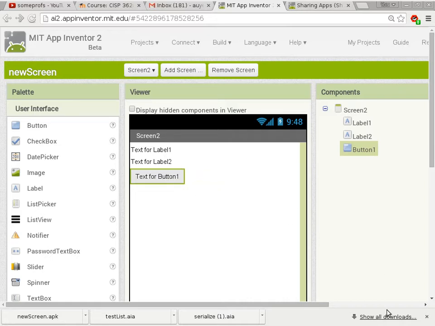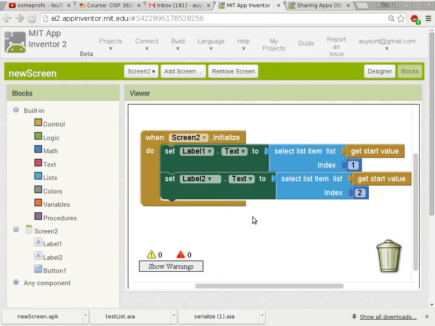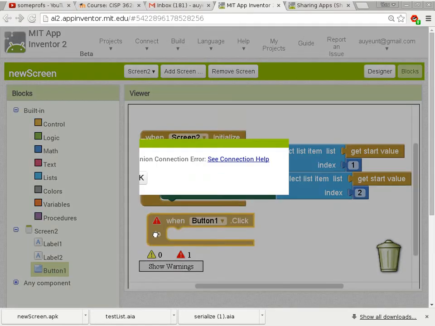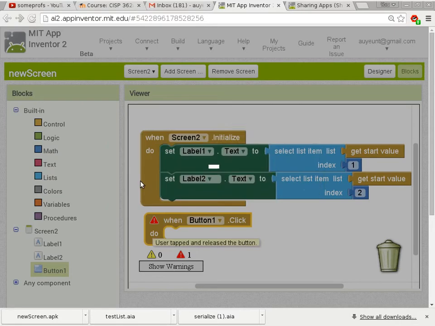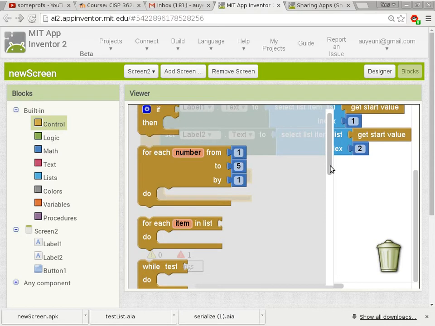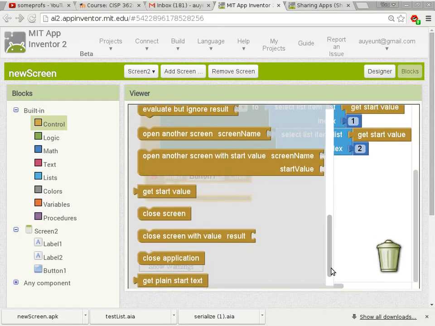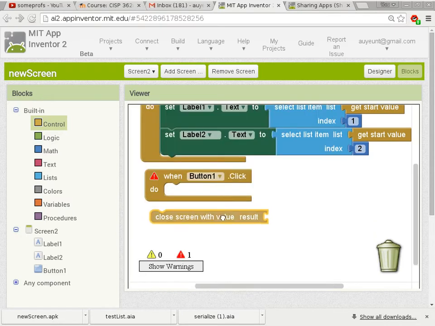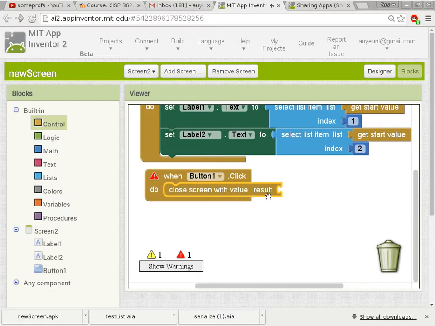So we switch back to the blocks mode and say when button 1 is clicked, then we'll go ahead and pass 2 things back. To pass something back, you have to go to control and you specify close screen with value of some kind. With a value, and the result is going to be a list.